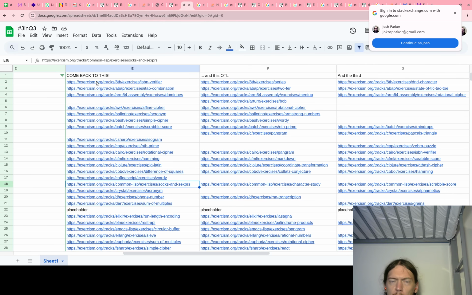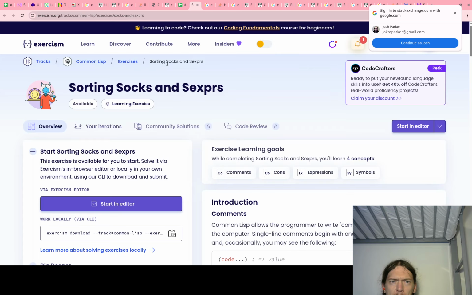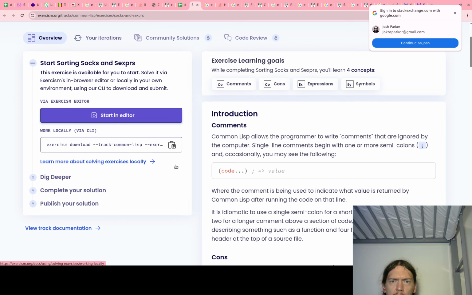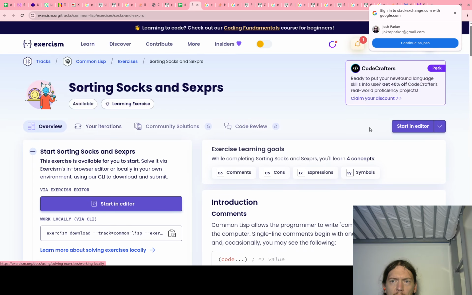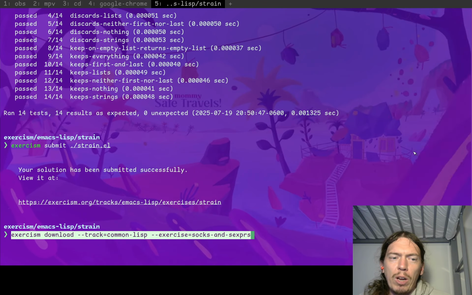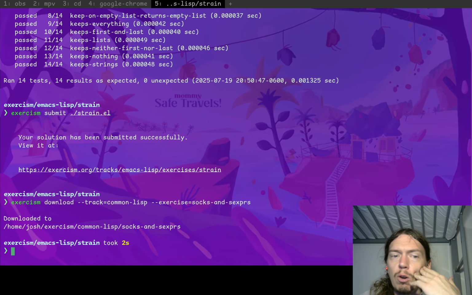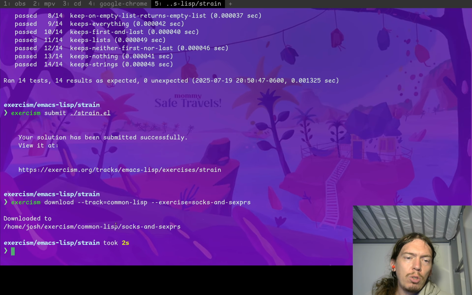So what's this one? It looks like a learning exercise. Honestly, a learning exercise is probably going to be easier than what I just did. Probably a lot easier. Except what I just did was super, super easy. I just didn't know how.